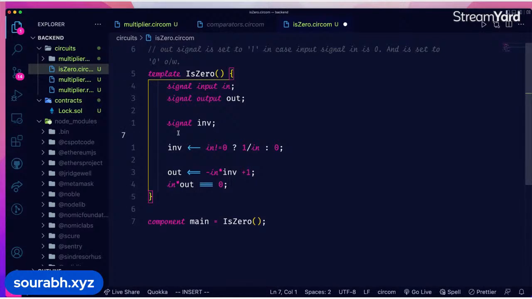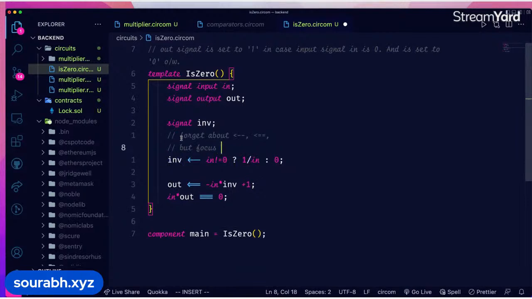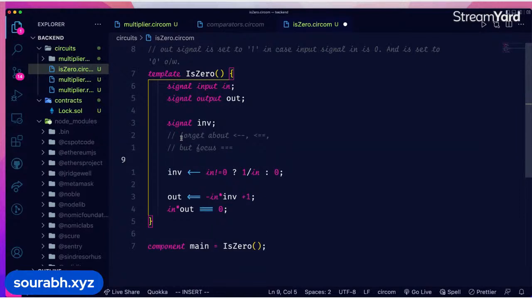Now when writing these circuits, I want you to forget about this part, this part and this part, but focus on the constraint thing. Fine. Now for this, you can see that output is either 0 or 1. So one of the constraints could be this: out minus 1, times out, is constrained to be 0. The only way this equality is satisfied is when either this factor is 0, which will imply out is 0, or when this factor is 0, which will imply out to be 1. So this is one of the constraints which you can think of.